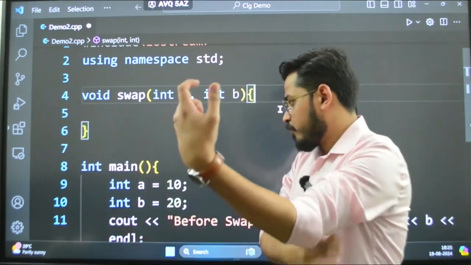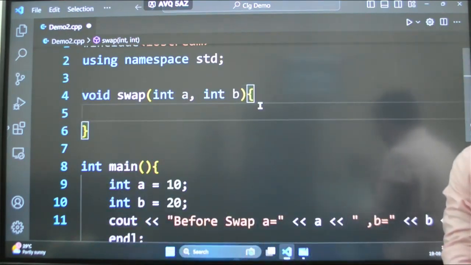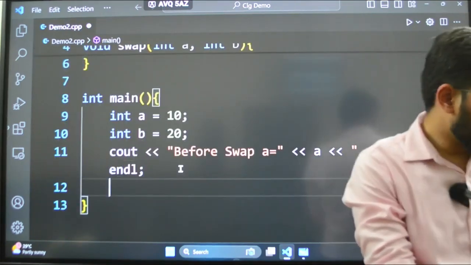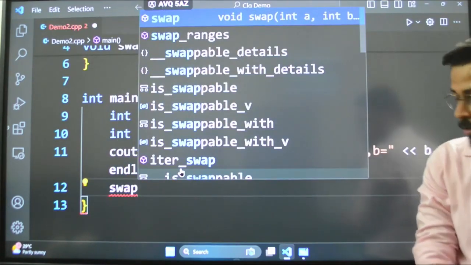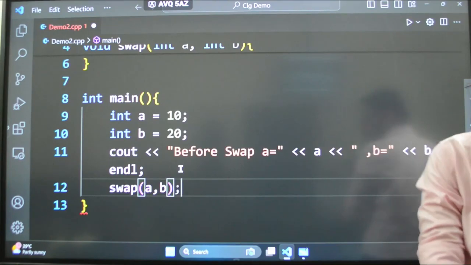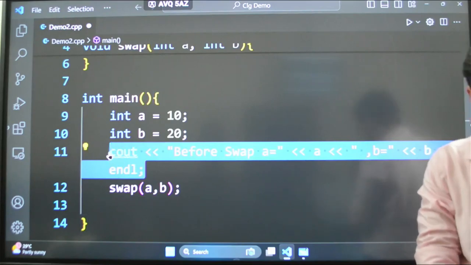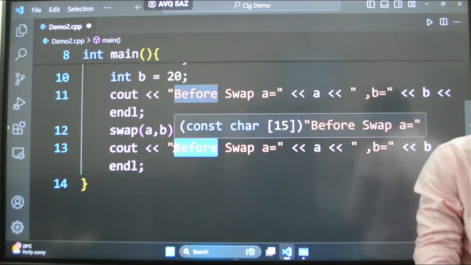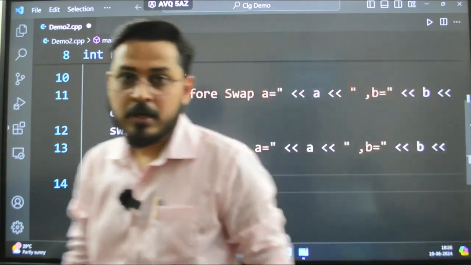Then what I'm going to do is call this function. If I want to call this function, how do I call it? I'll just say swap and A comma B. This is the general practice we actually follow. And then I'll print the same exact thing which I printed before, but in this case I'll make it after swap. You got my point? What I did?